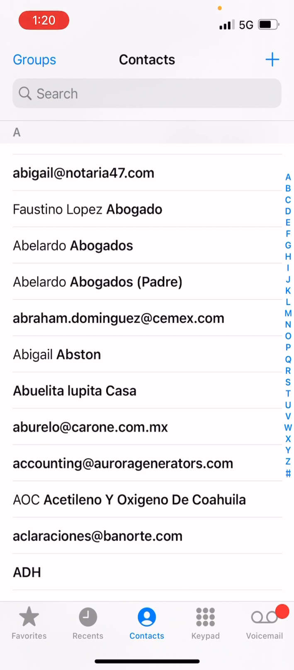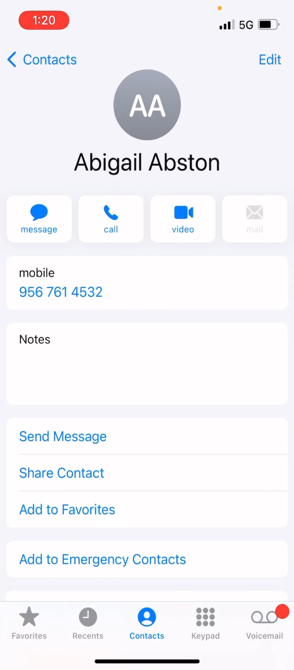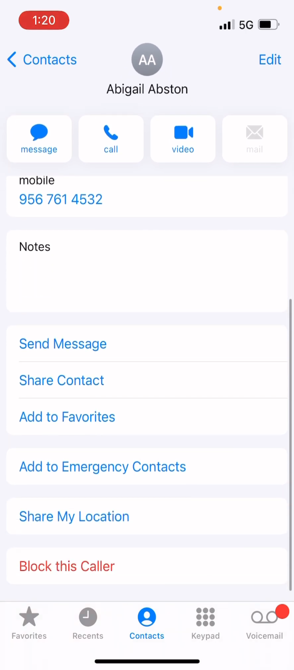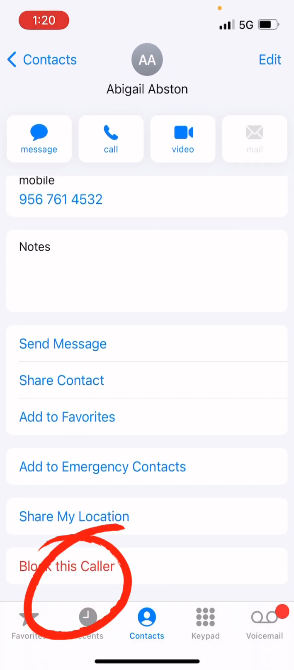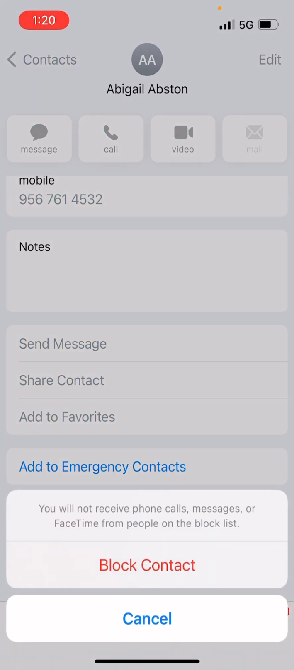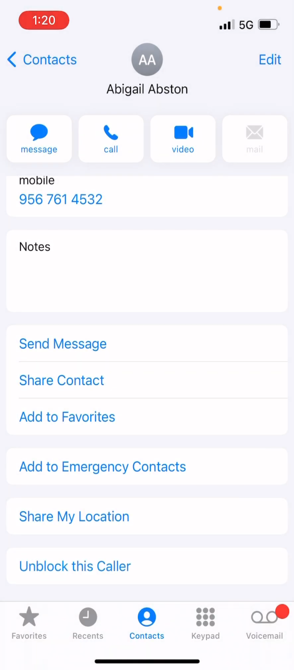For example, if we want to block this person, Abigail Abston, right here, we're just going to go ahead and click it. And we can just go to the bottom right here. And here's the option to block this caller. We're going to select that. Okay, as you can see, it says you will not receive phone calls, messages, or FaceTime from people on the blocked list. You go ahead and click that button, block contact, and boom, it's blocked.